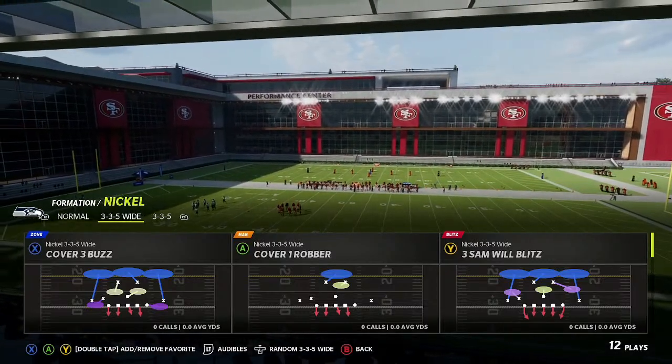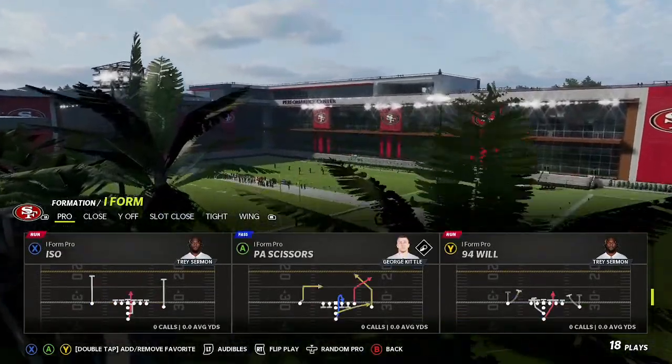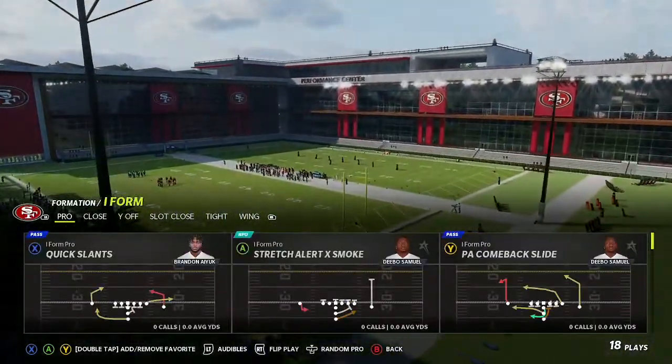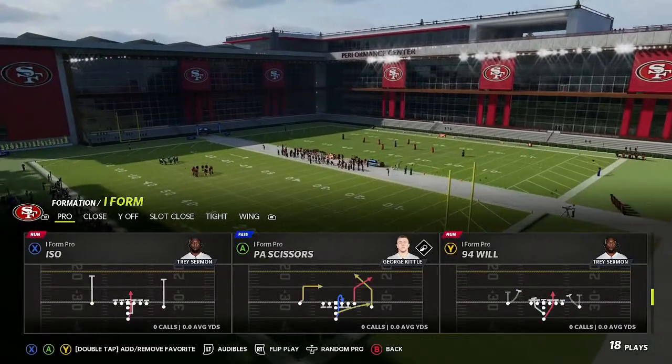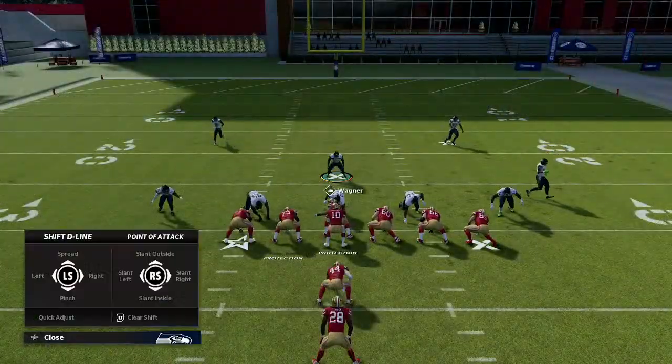If it wasn't an RPO, does this have a regular stretch? No, it does not. All right, but anyway, here goes dive.